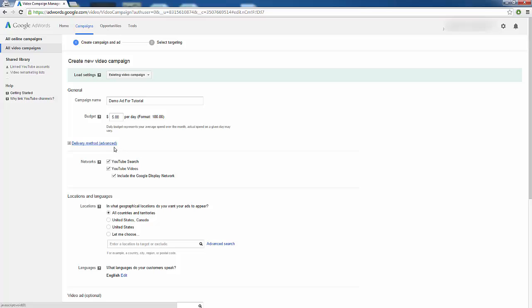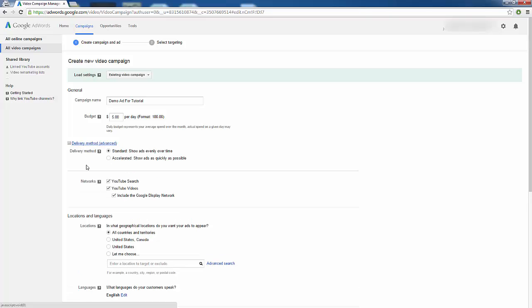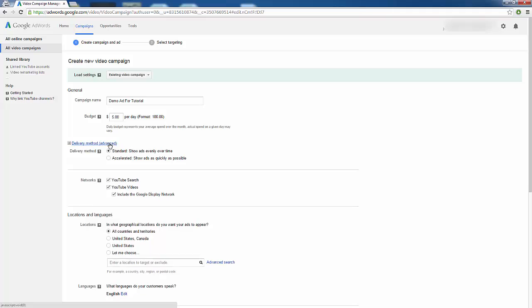For our delivery method, if we click the blue link here and have that drop down, we can choose standard, which is set by default, where it's going to show our ad evenly over time, or we can choose accelerated, where it's going to show our ad as quickly as possible and spend our $5 as quickly as possible. So completely up to you on what kind of ad you're running. I'm going to leave mine on standard for now.